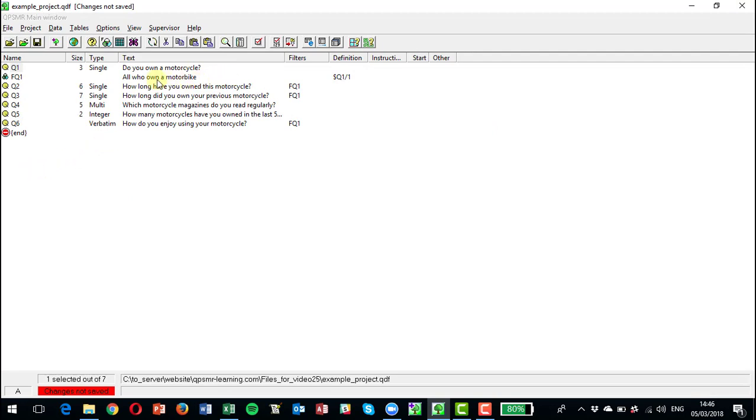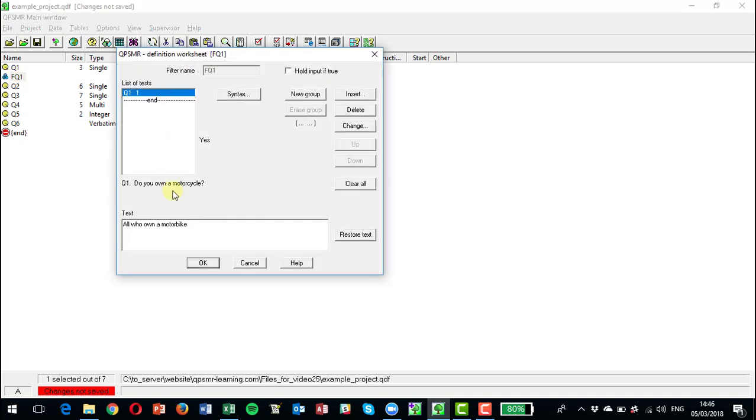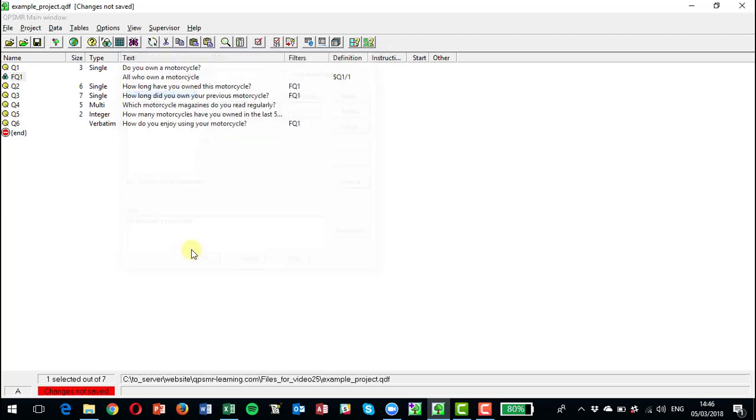And you can see now that motorcycle is updated, except actually in that filter there, all who own a motorbike, that still needs to be updated because it's only the question text that comes up. So we will quickly need to go in there because we'd manually put that in and update that to motorcycle. But most of the project's been updated automatically now to say motorcycle rather than motorbikes. So that completes this short video on copy, pasting, renaming and editing your questions.